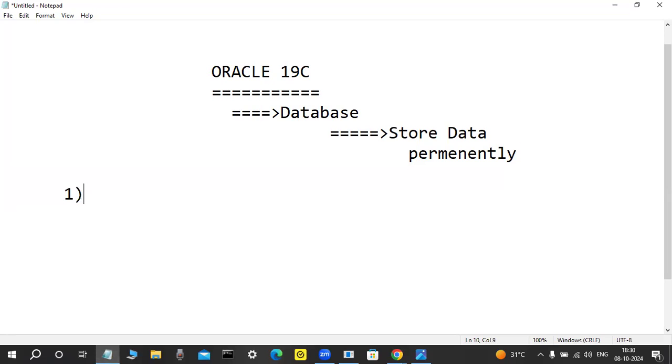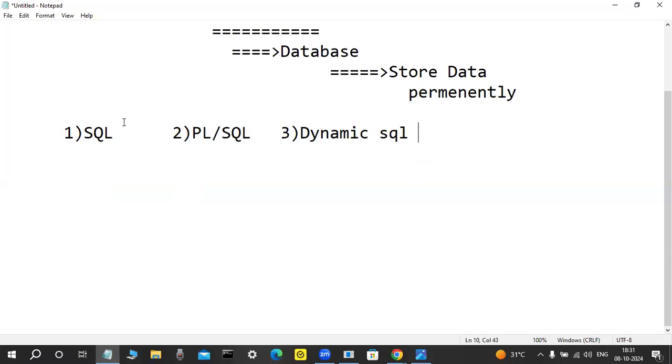Can anybody tell me? SQL is a language, structured query language. Not only SQL, there is another language. What is that? An extension of the SQL language, called PL/SQL, procedural language extension for SQL. Another language that is better to know is called dynamic SQL. Okay? Yeah, that's why observe it here.